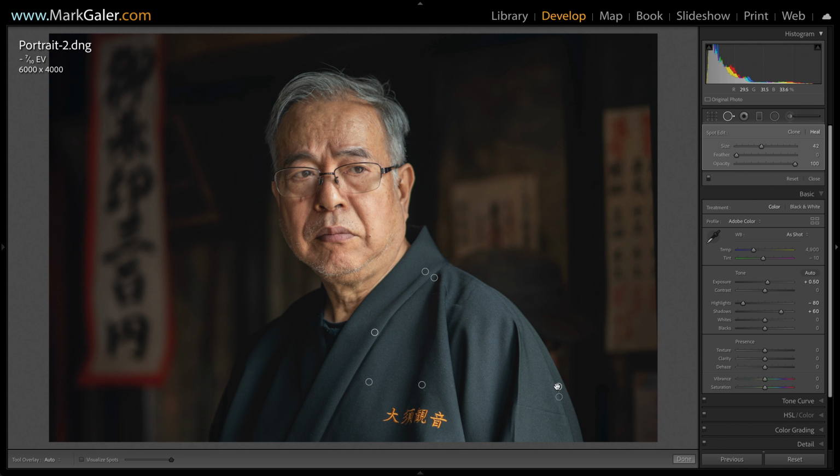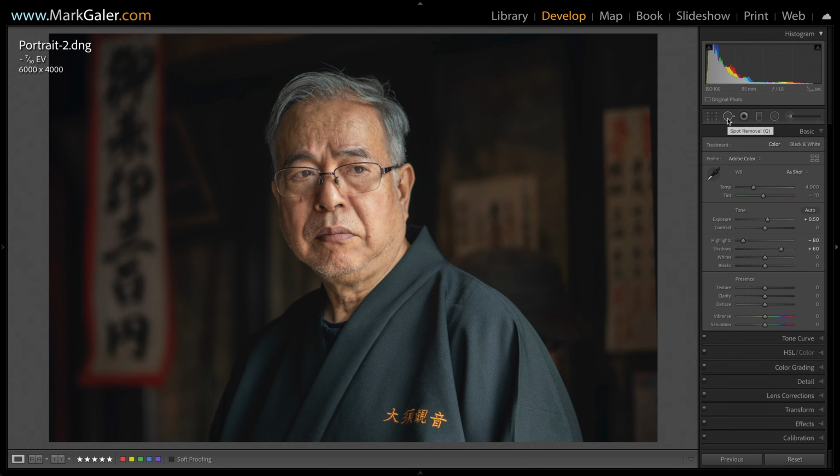Now occasionally you will need to reposition one of these points because Adobe will sample an inappropriate area for that spot removal. Okay, so that really concludes. Not really much to do here, so I'm more than happy with the edit of this image.